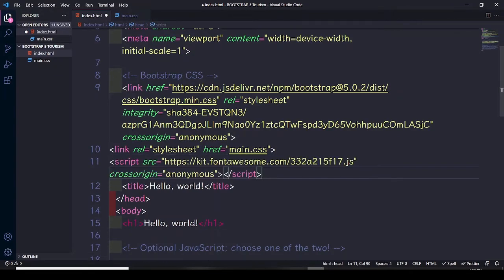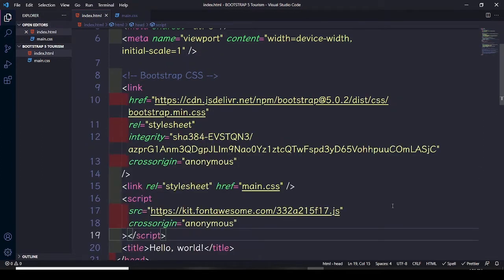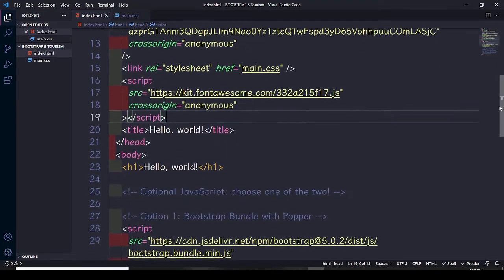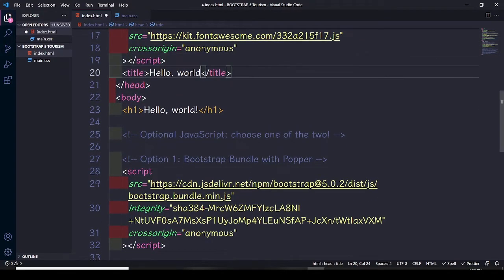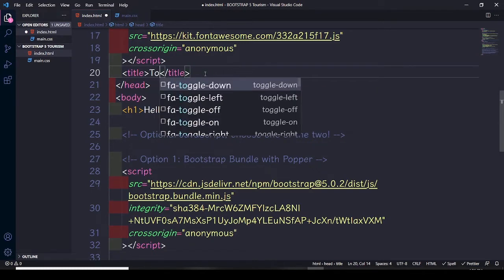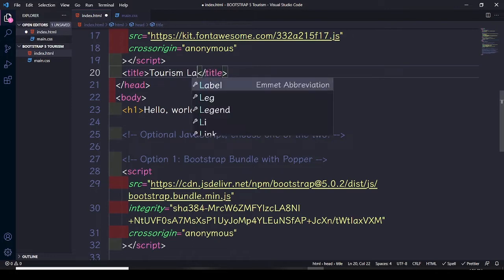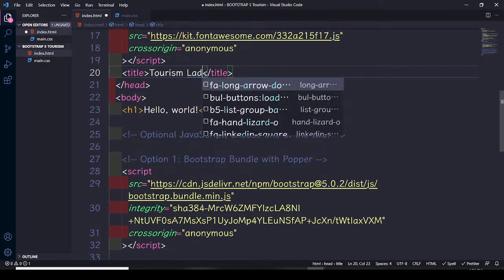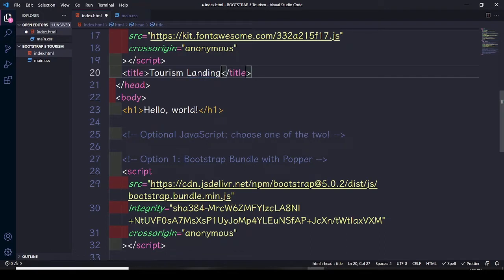Okay, so here it is. Fine. Let me save it. And I don't think that I need anything else. Okay, so I would like to change the title of this one. The title is gonna be Bootstrap 5 Tourism landing. I'm just adding landing page. Okay, I want to remove this hello world from here.